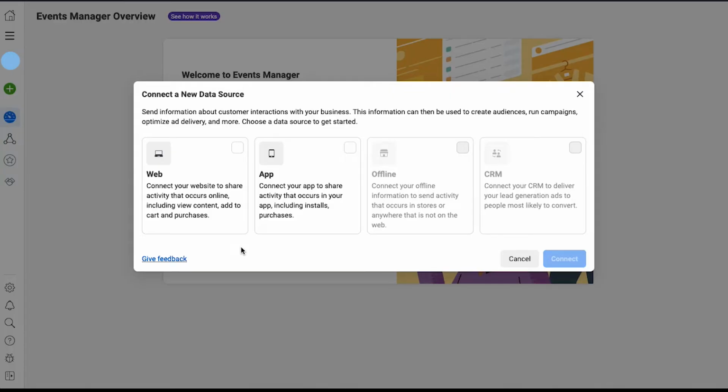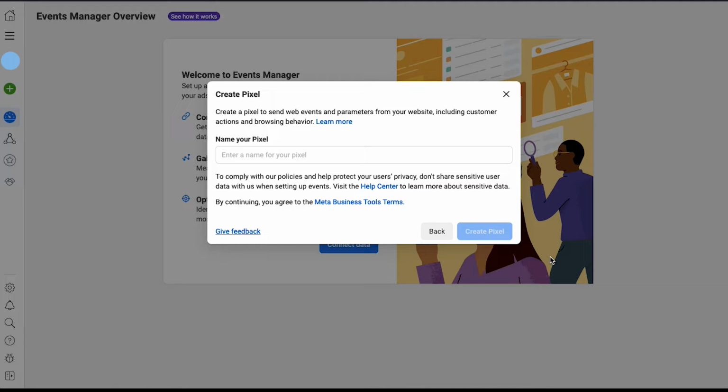In the pop-up window, you can connect a new data source in 4 ways, which are web, app, offline, and CRM. As our main motive is to install Pixel on our Shopify store, we have to select the web option and then click on the Connect button. Now you have to create a pixel to send web events and parameters from your websites, including customer actions and browsing behavior. Here enter the name for your pixel and then click on the Create Pixel button.